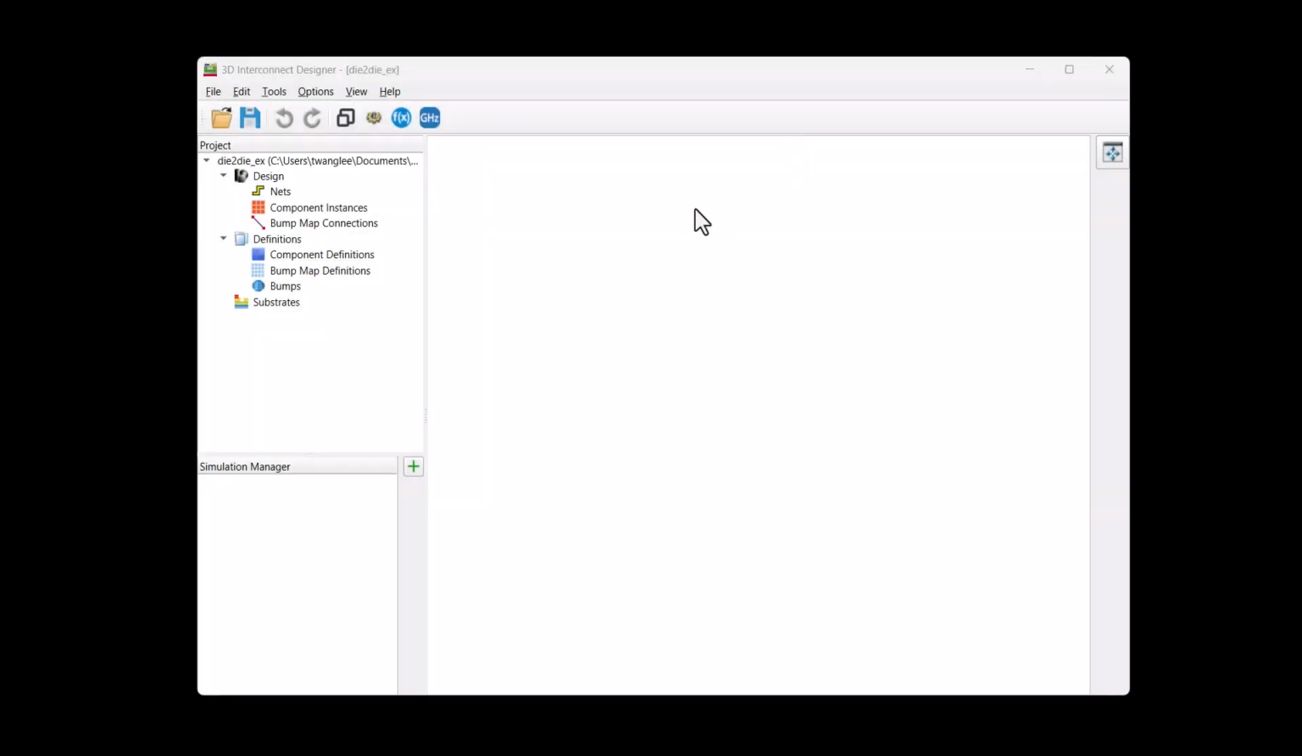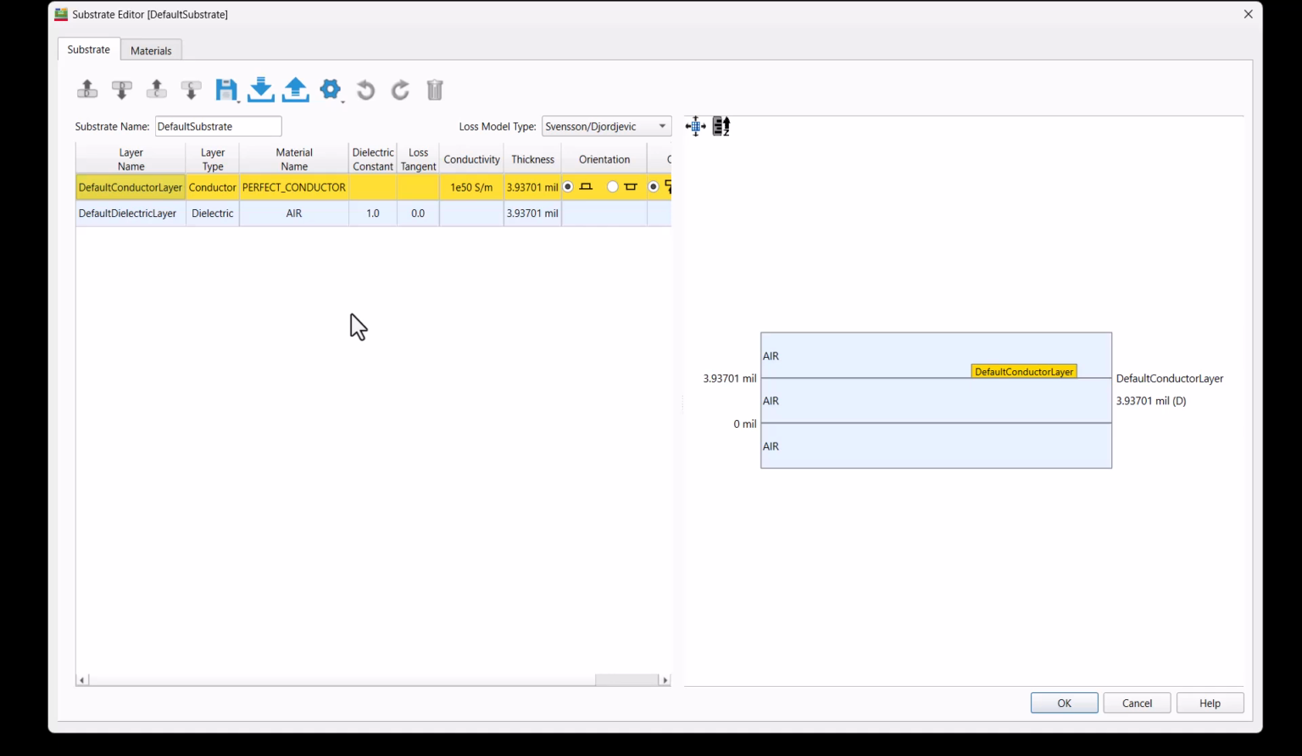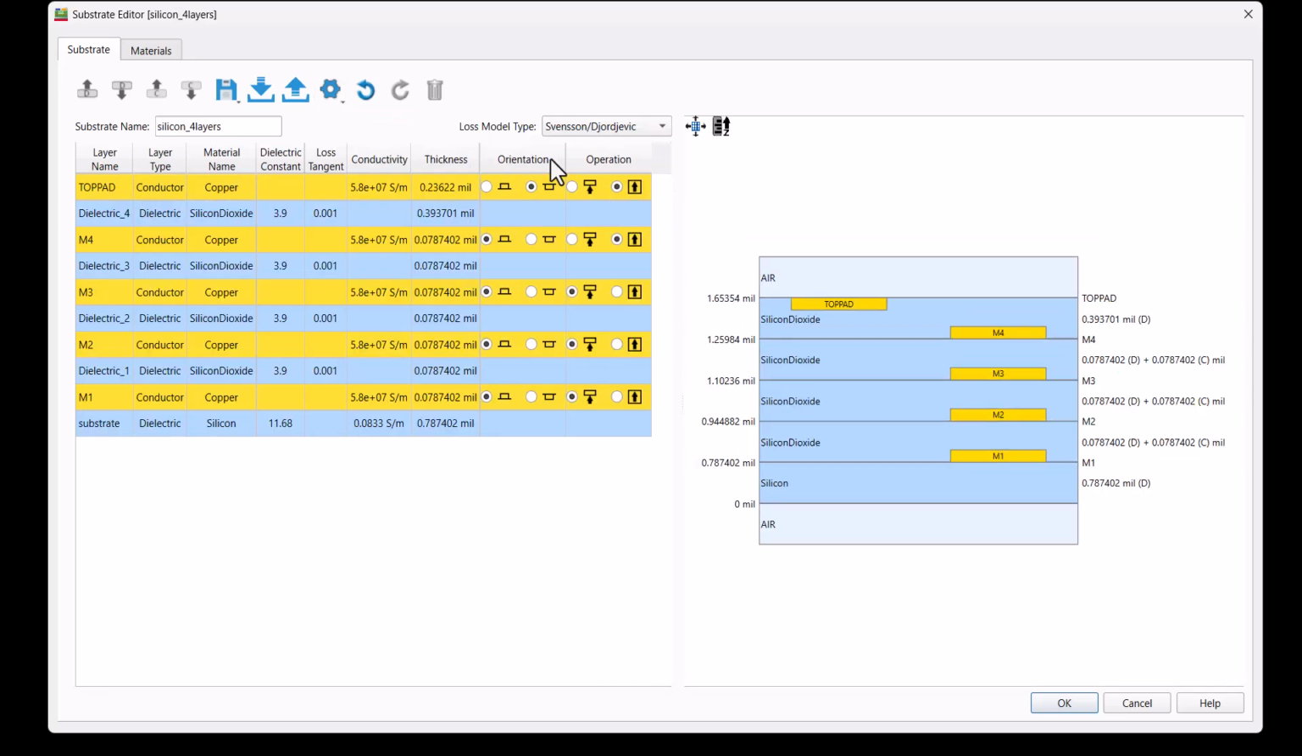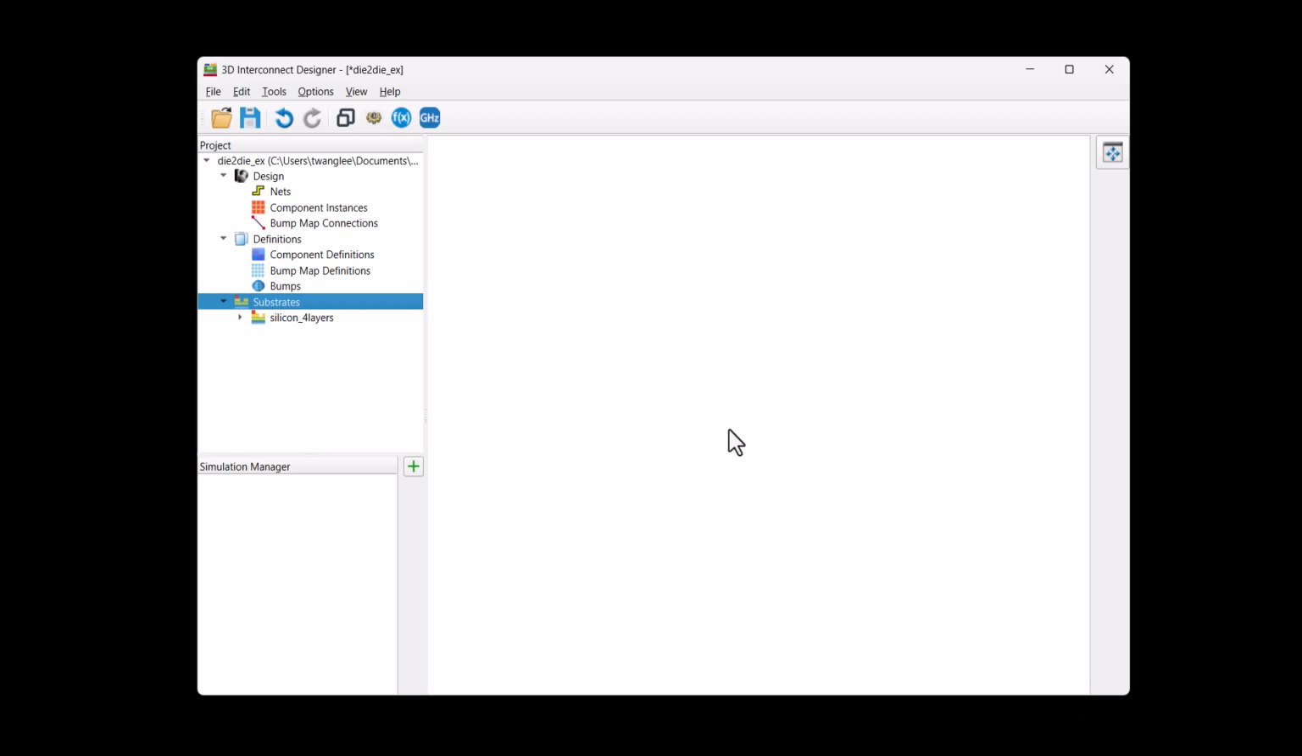A right-click on the substrate icon allows us to create a new substrate. In the substrate editor, we can choose a setup preset or define a new one. Once we have the substrate, we are ready to create an interposer definition. The same right-click leads us to a new component definition.